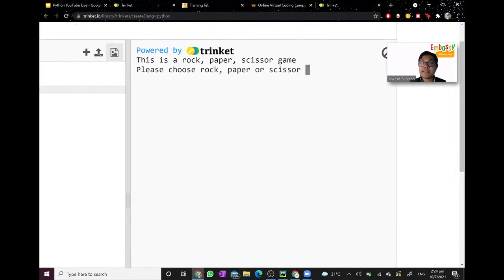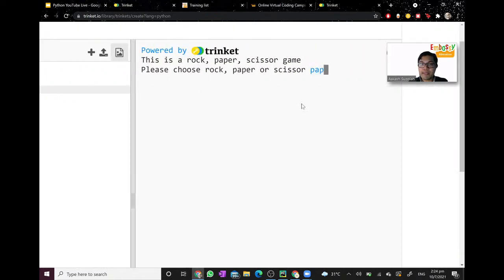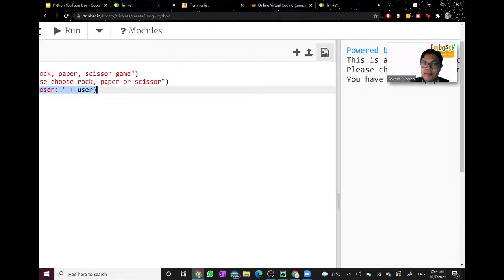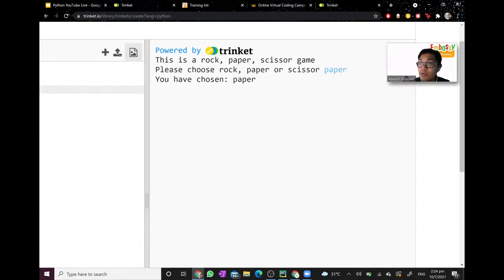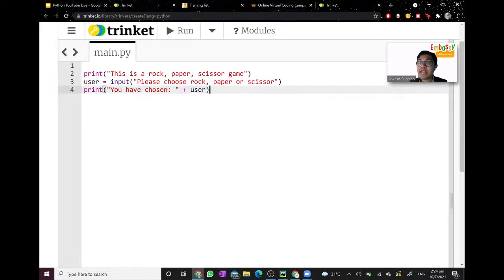Let's say I set the value of user to paper, P-E-P-E-R. It will then print out you have chosen, which will always be there since we have written it here, plus it also prints out the value of user, which is paper. Make sense? This is how we combine to print out 2 different values in one line.